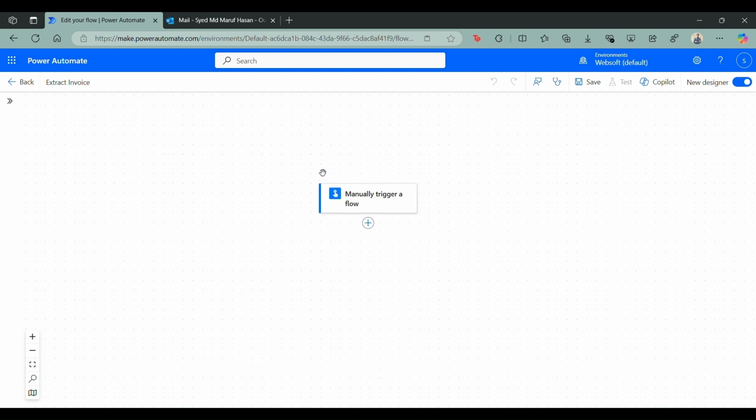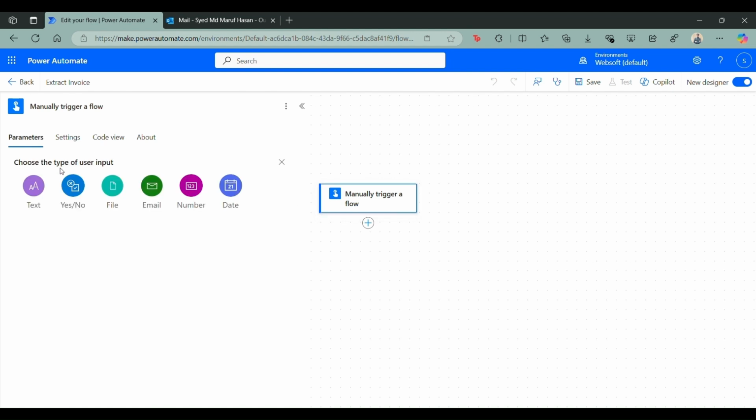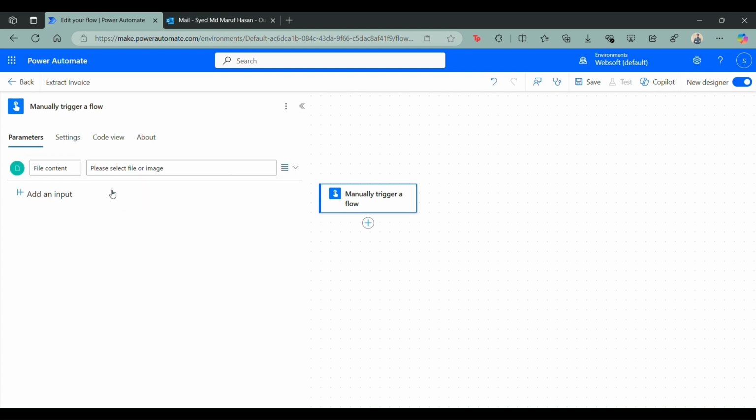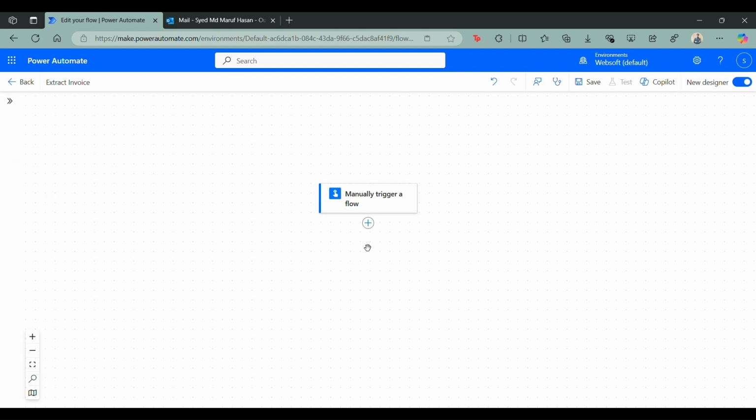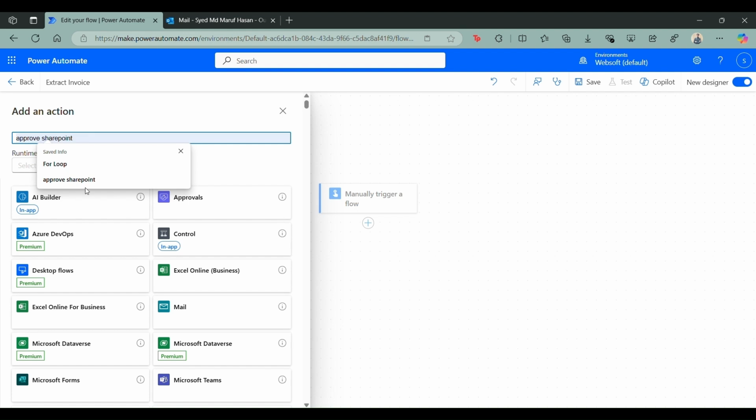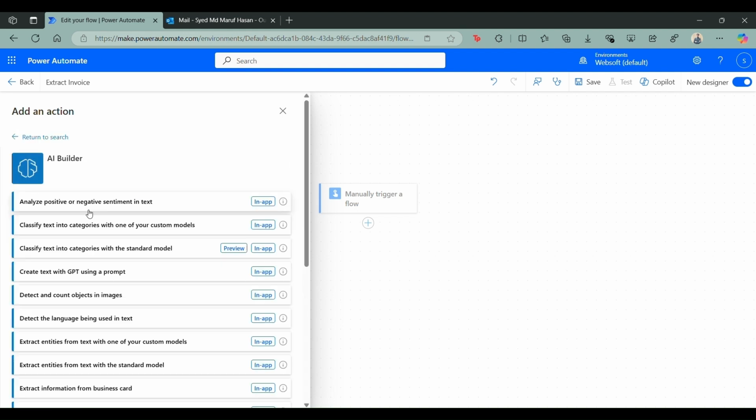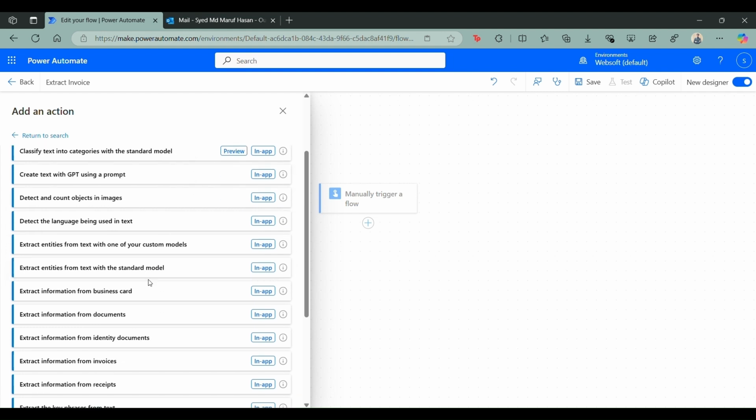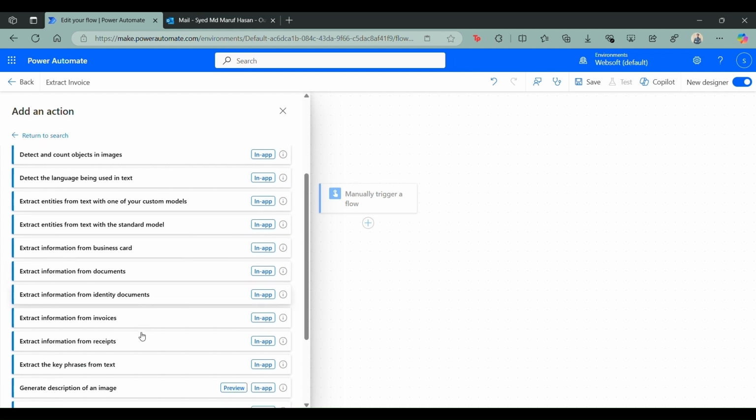So this is our flow. Click on the manually trigger flow card, click on add an input. As our input is going to be a file, click on the file, give the file content name such as invoice file, then click on add an action and click on the AI builder. From here we need to select extract information from invoices.